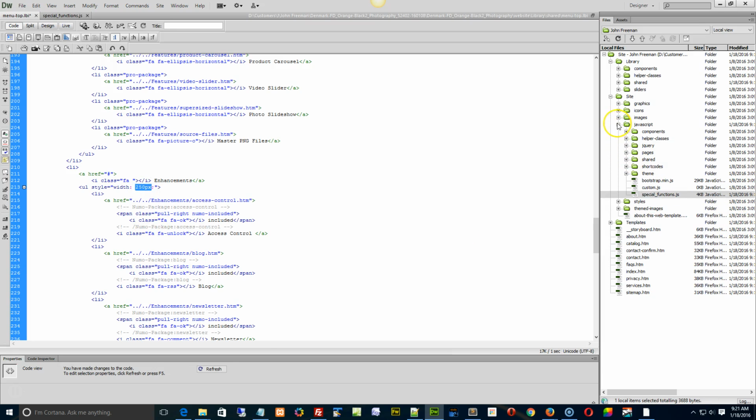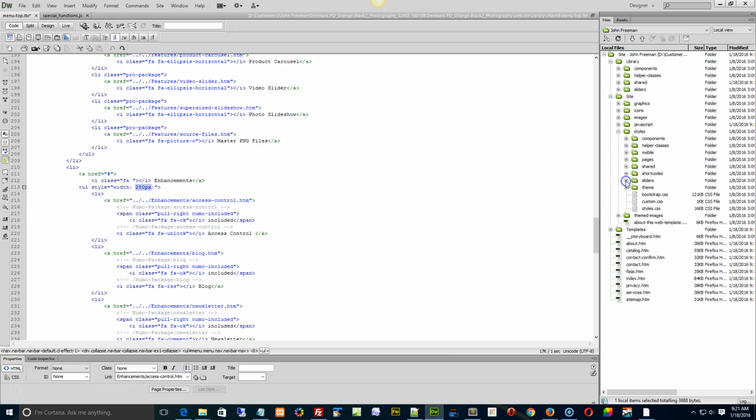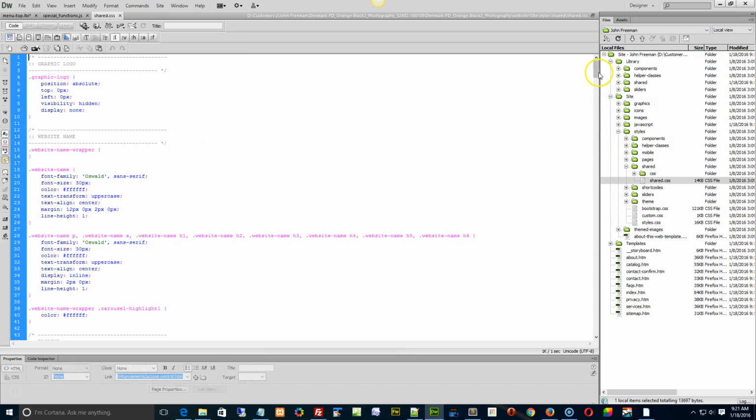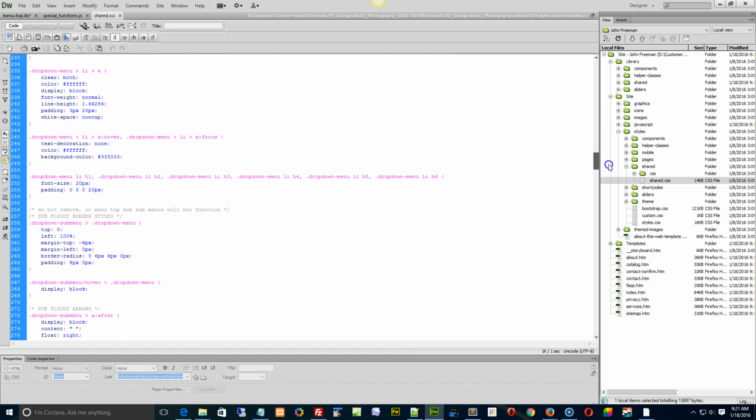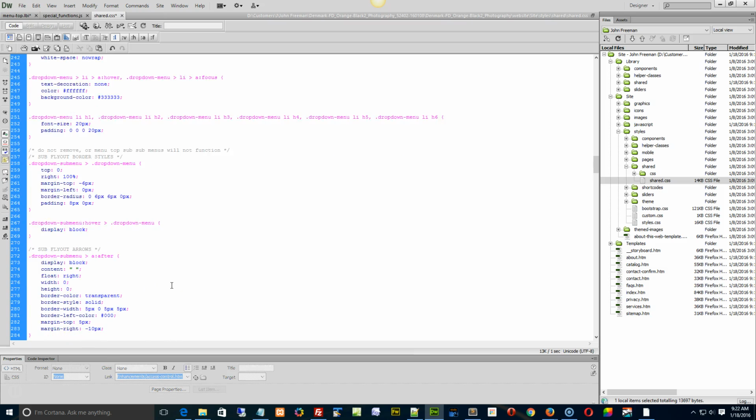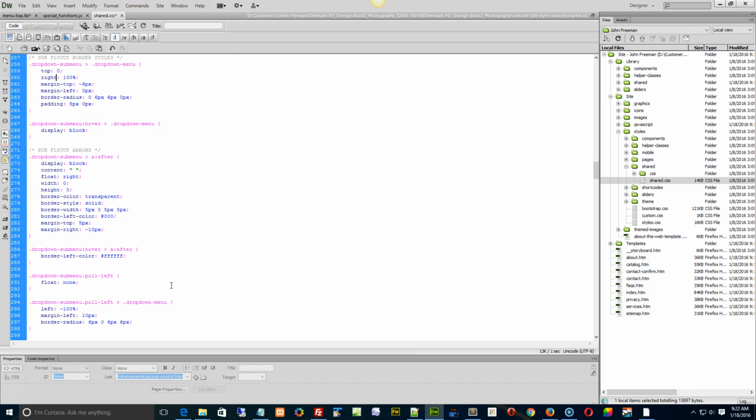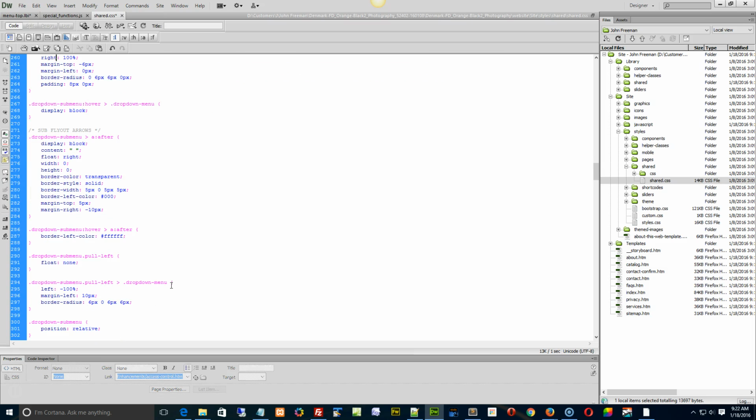And finally, in our site and in our shared 258, so our shared right here, 258, what we want to do is scroll down and find the drop menu, and you see the left of 100%, change that to right. Okay, and then what will happen is the drop submenu will show up on the other side, the opposite side. So now that we're saying it's a right aligned navbar, the drop menus will show up on the left, basically, is what we're trying to say there.